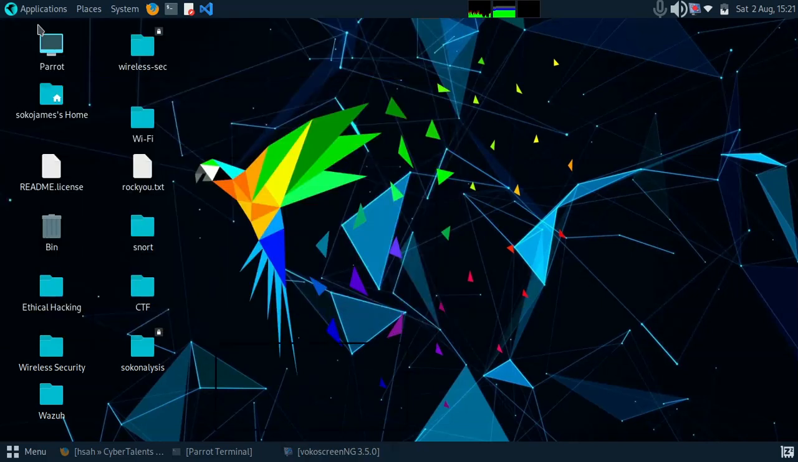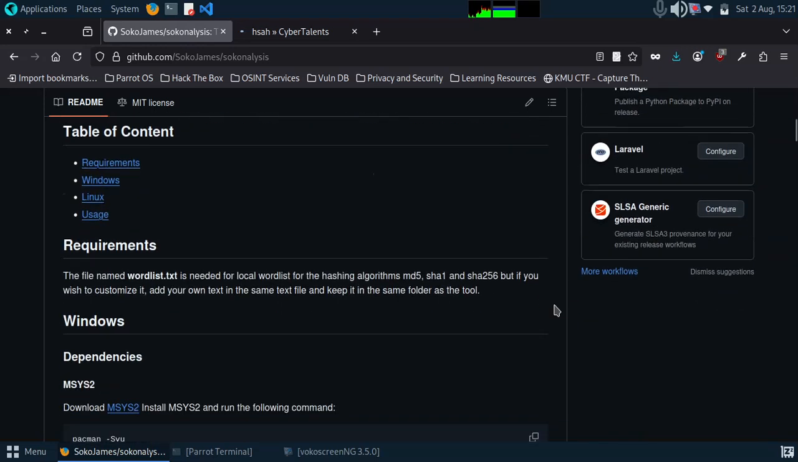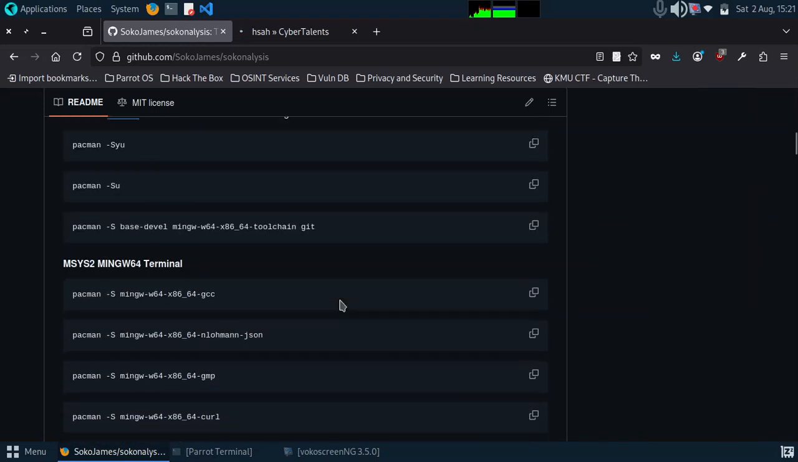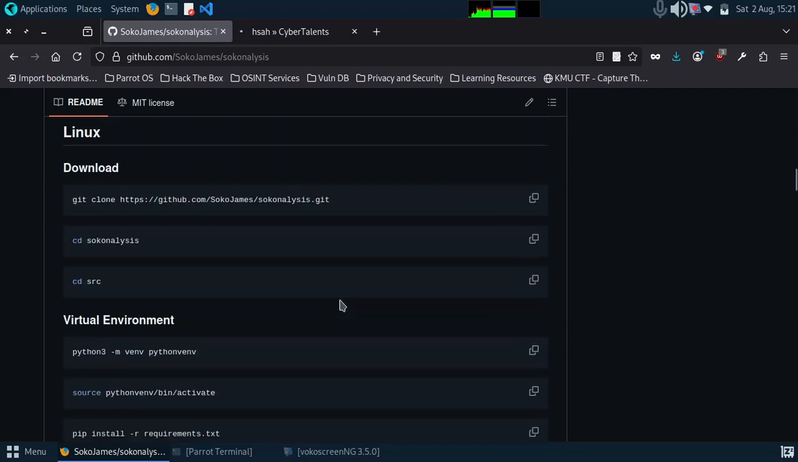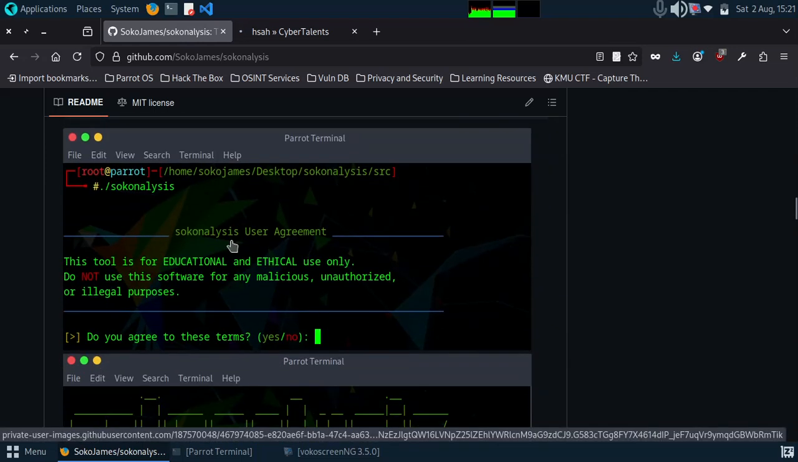Okay, so we continue with our capture the flag challenges. We are still using sokonalysis, which is the cipher toolkit built for skill levels. You can install this particular tool in Windows using these commands, and you can also do the same in Linux using the provided commands.